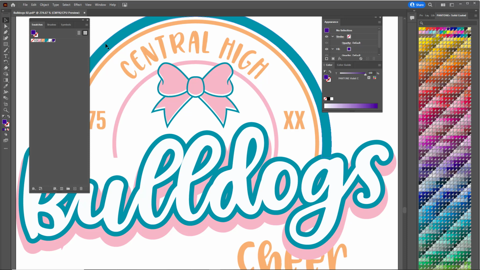Now, if you want to have a little bit more precise editing, you can actually go in and change the stroke independently from the fill. In the case of Bulldogs, we're going to change that independently. And so it's a little bit trickier because it's actually a little bit tough to select the stroke or the fill independently.